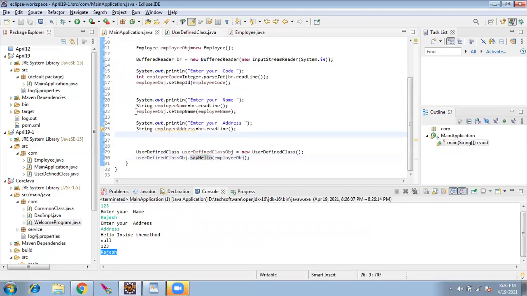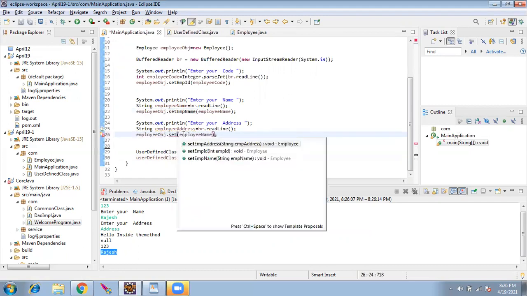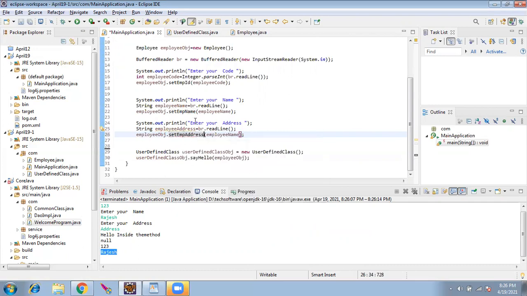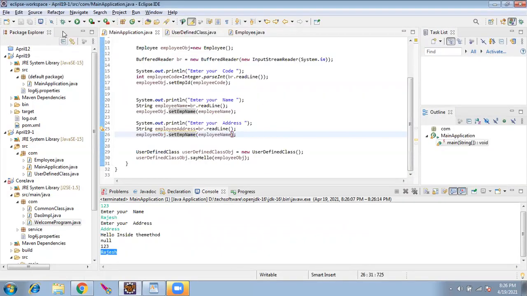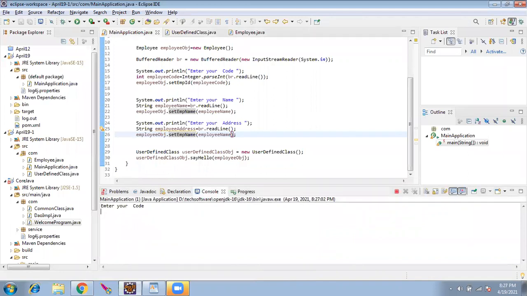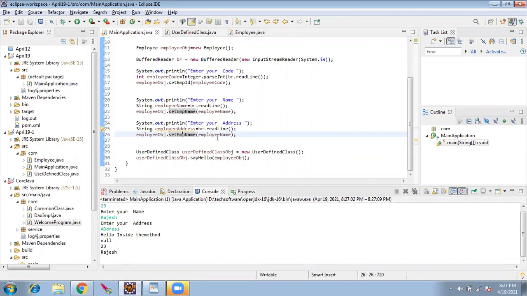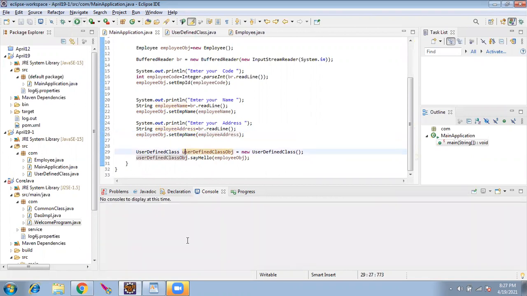Now I'll go here. I have to set it. I'll copy this line. I will set, I have to set in the address field. If I set in the employee name field, what will happen? Whatever address I'm getting will be sent as employee name. Here it will be overwritten. If I run and show you, employee code is 123, name is Rajesh, address is address. It is coming 123, employee name, employee address. I have to set here, right? Now if I run and show you.